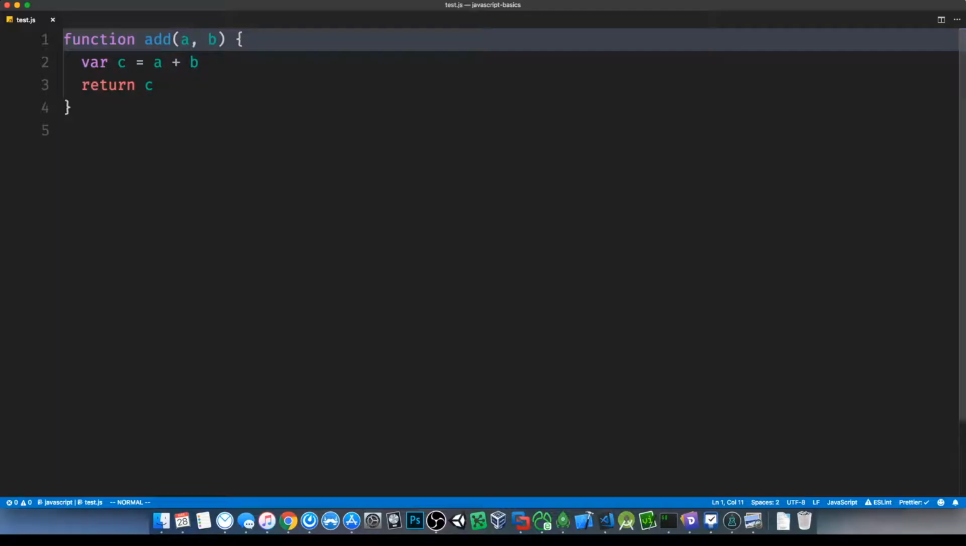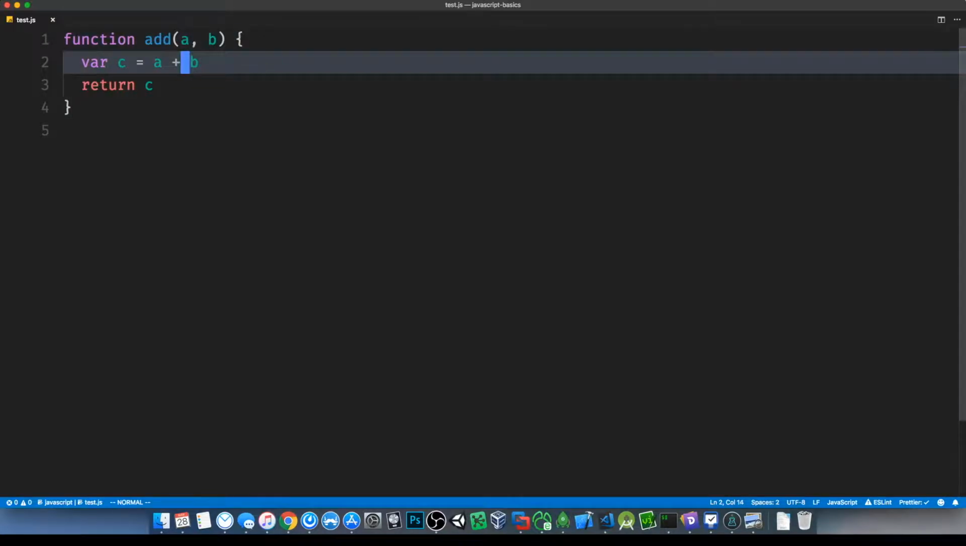Now, what the function actually does is within these curly braces that we wrote here. So inside of the curly braces, the code is going to be executed. And we're keeping it really simple here. All we've got is an addition happening between a and b that, like I said, is going to be stored in our variable c.